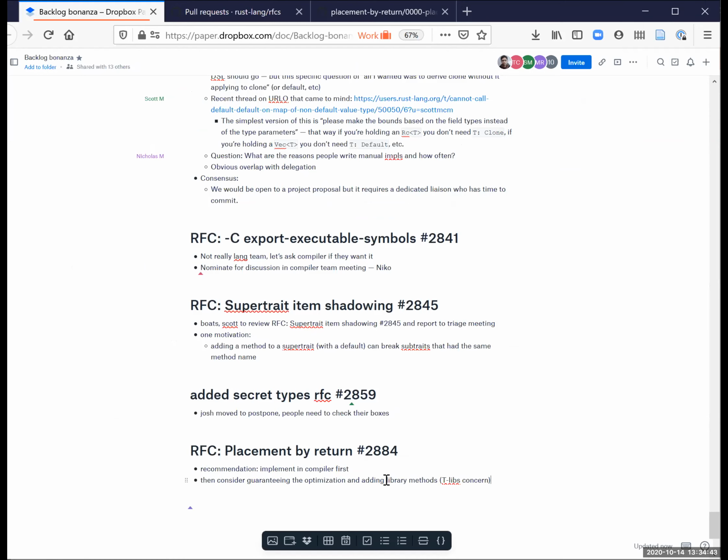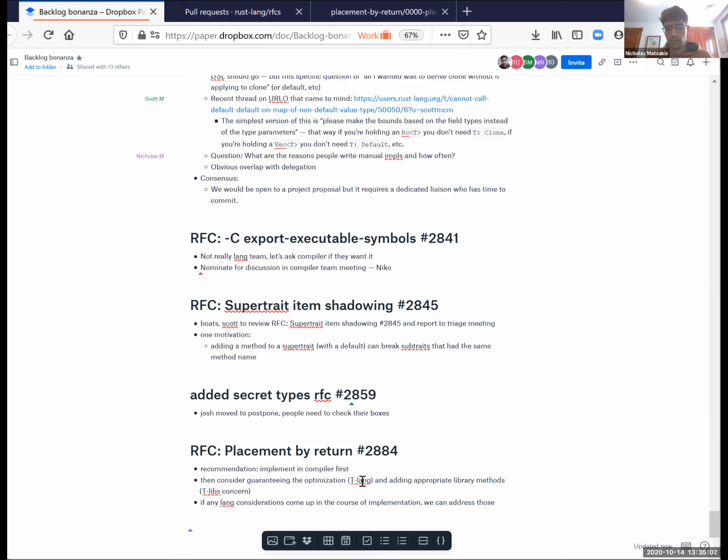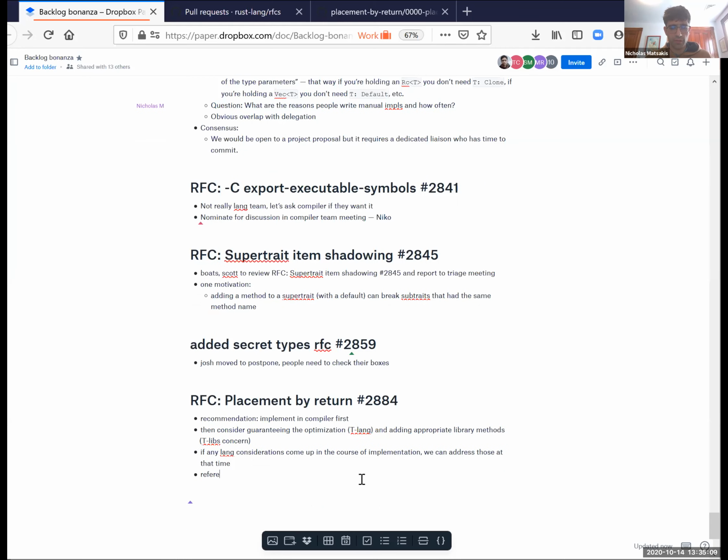And I think if the optimizations require Lang guarantees, then we could consider those Lang guarantees separately from the larger proposal. If any Lang considerations come up in the course of implementation, we can address them at that time. Okay, and redirect or reference the Lang team proposal. Someone want to do that?